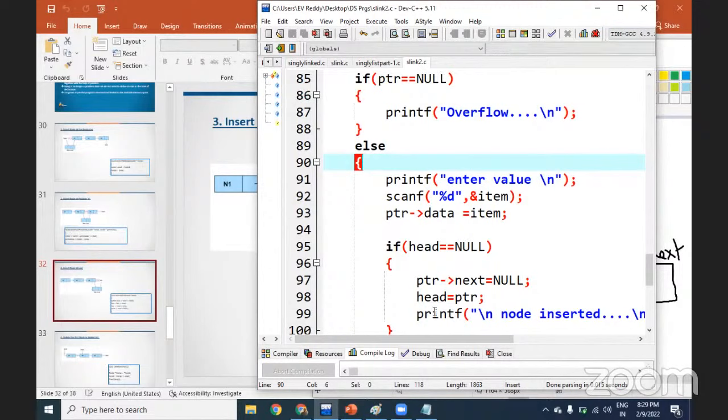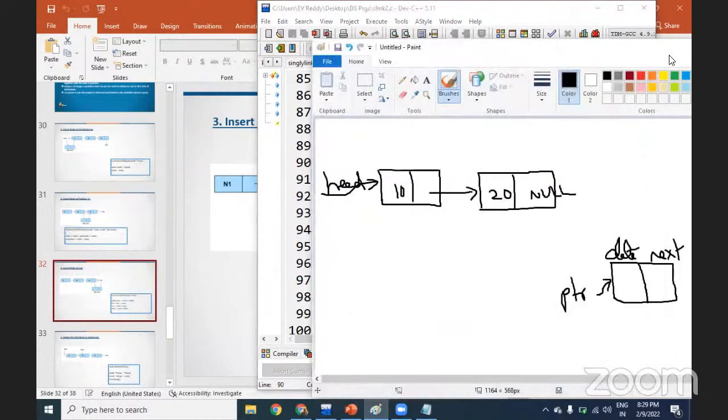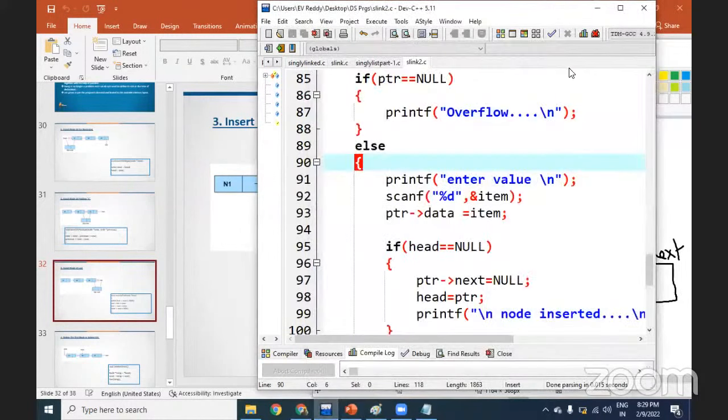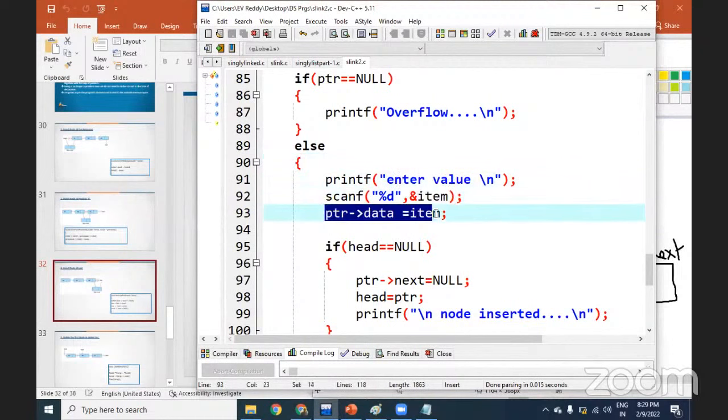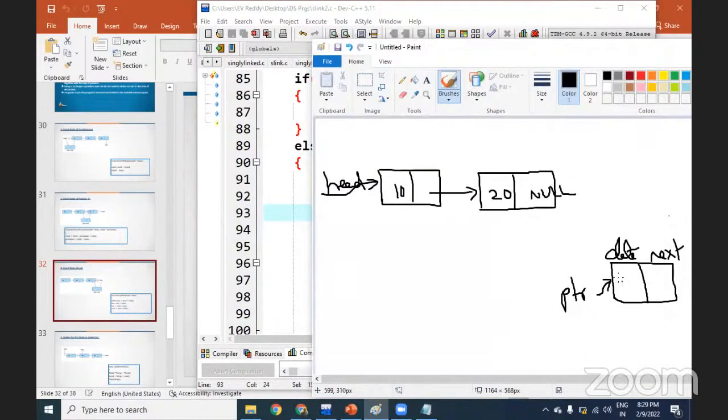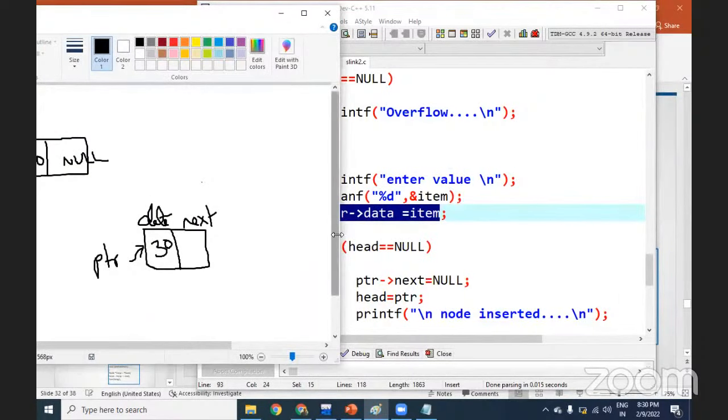Now, what am I going to do? You want to store the data into this value. What is the meaning here? Enter the value: item, PTR of data equal to item. Now, what is the PTR of data? PTR of data equals the item, something you insert, say 30. Yes, fine. Now, what is the next part?